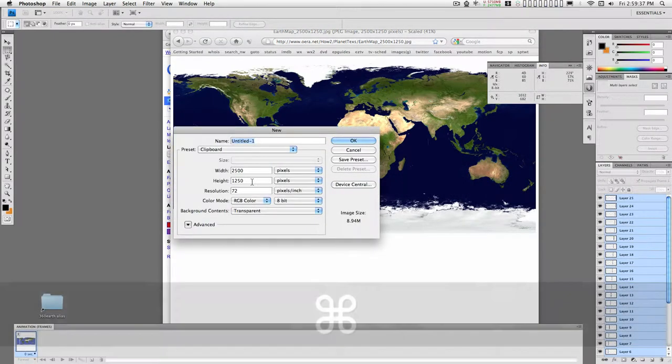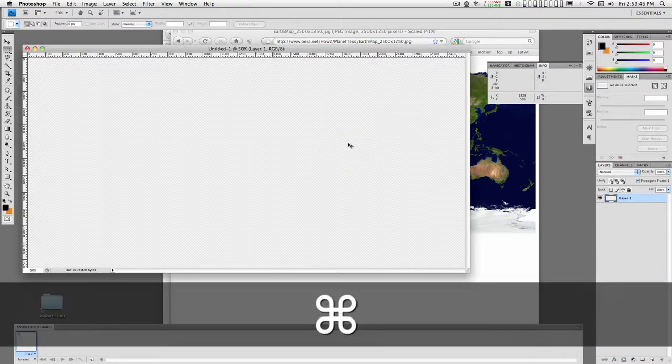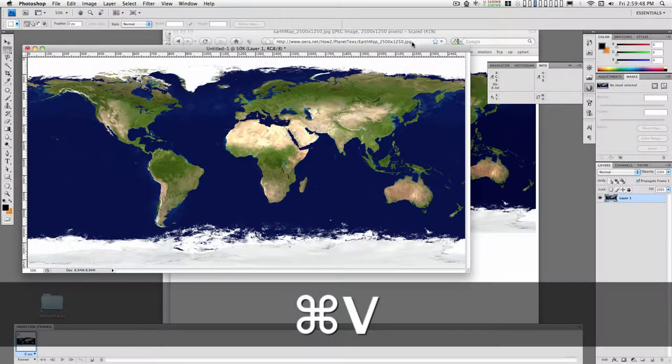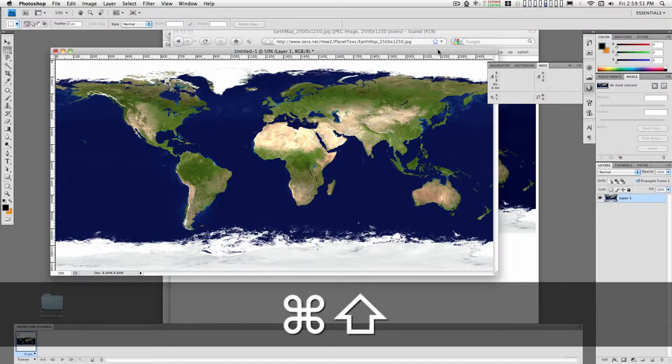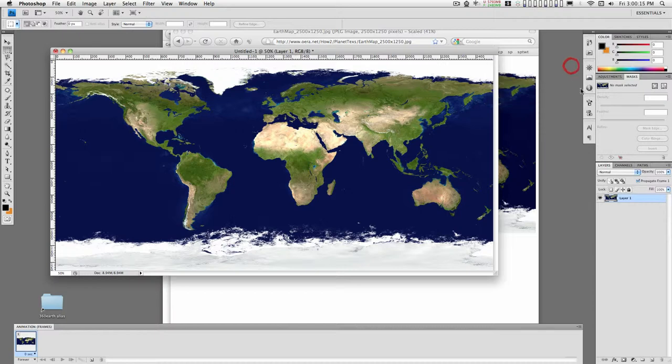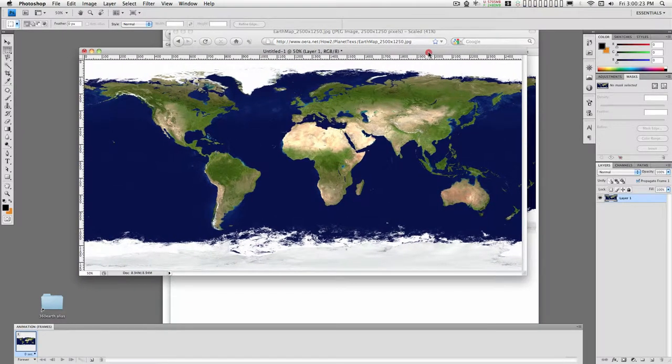Command N to get a new document, and Photoshop fills in the size of the clipboard for you, so click OK and then just paste. I want to change the color of the C here because this is a little too dark, and you'll see why when we get into motion, but this is important.